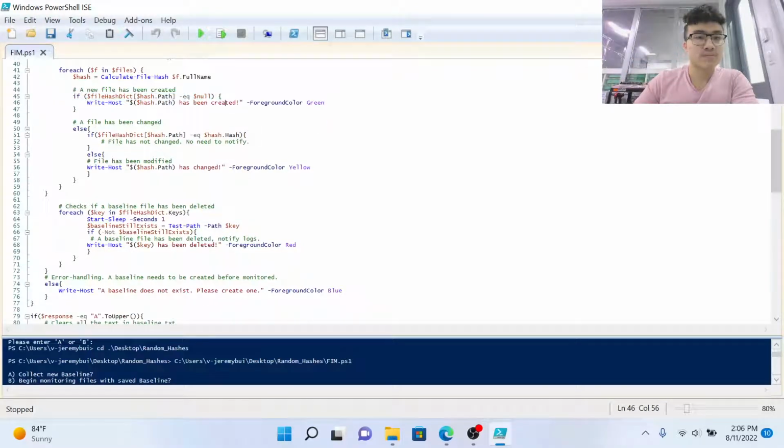That's the first function. The other one, going down here, is if it's changed. You know this by checking if it's equal to the hash, and if it's not equal to the hash, then it has been changed.